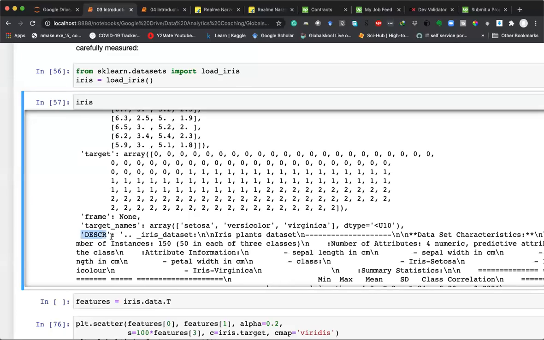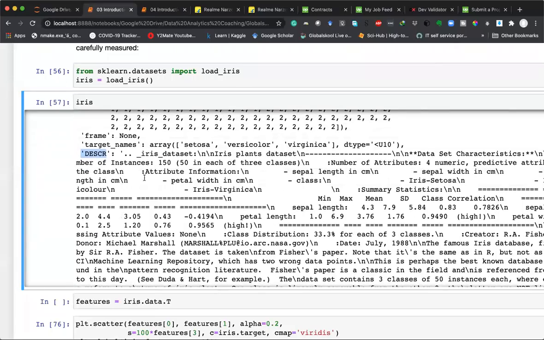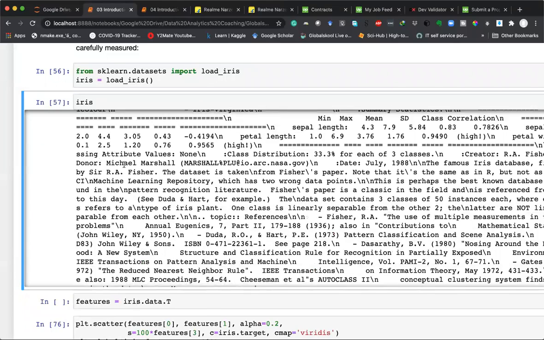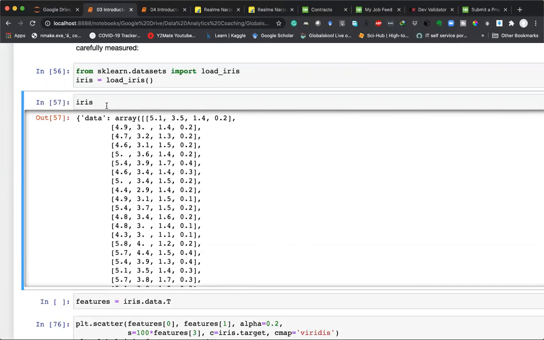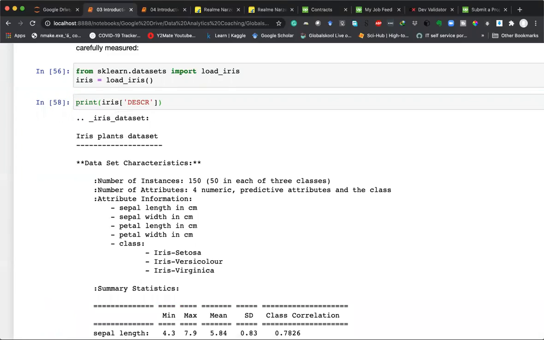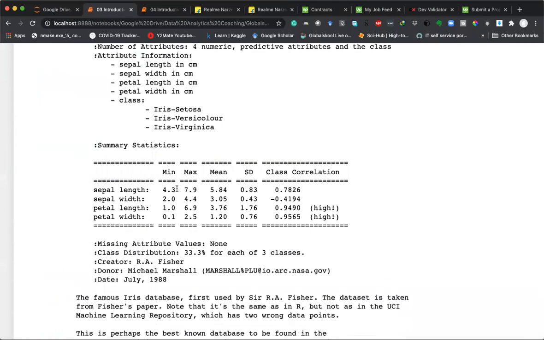This stands for description, and we can see that's a huge description. When you see this \n, that represents a new line. That means this description is a printable description. So these are the different things here. If I want to know more, I can print the description and I will get more idea about what this is. So I'll write print iris.DESCR, and that gives me this neatly formatted text.